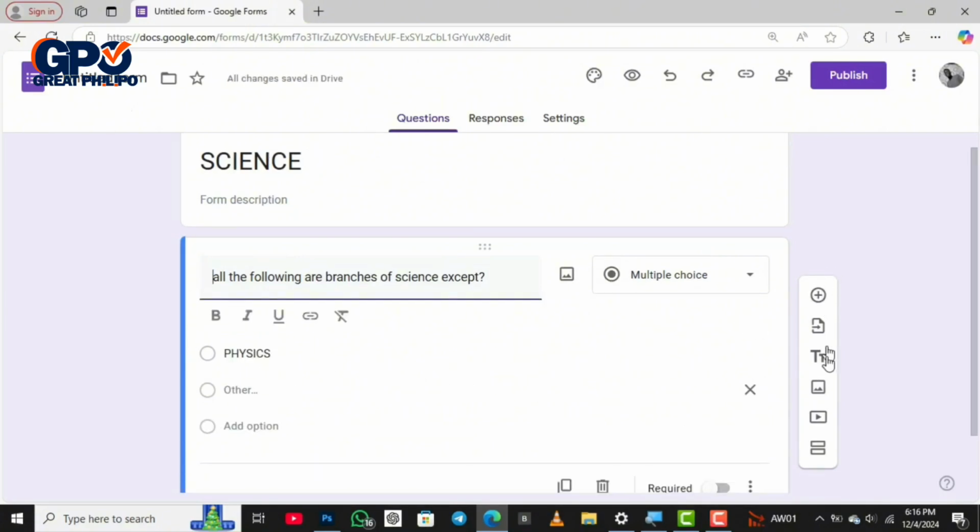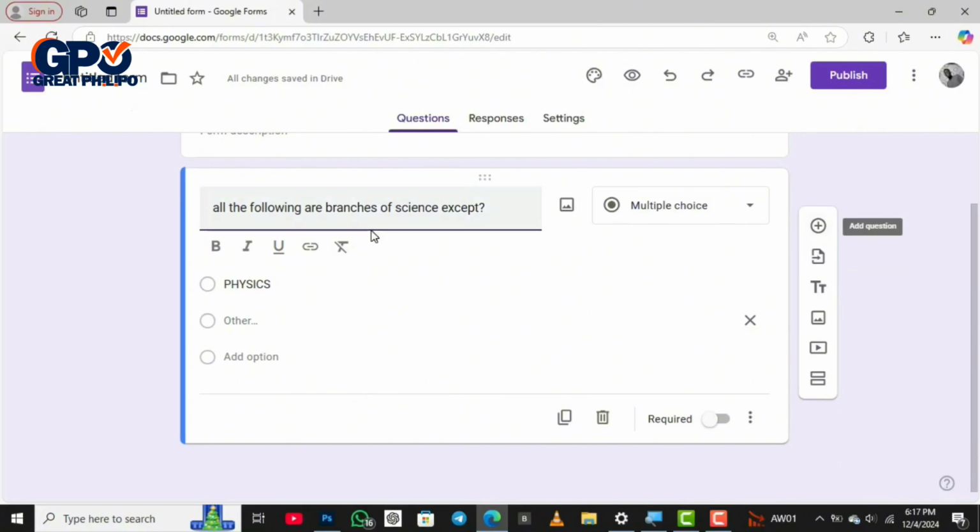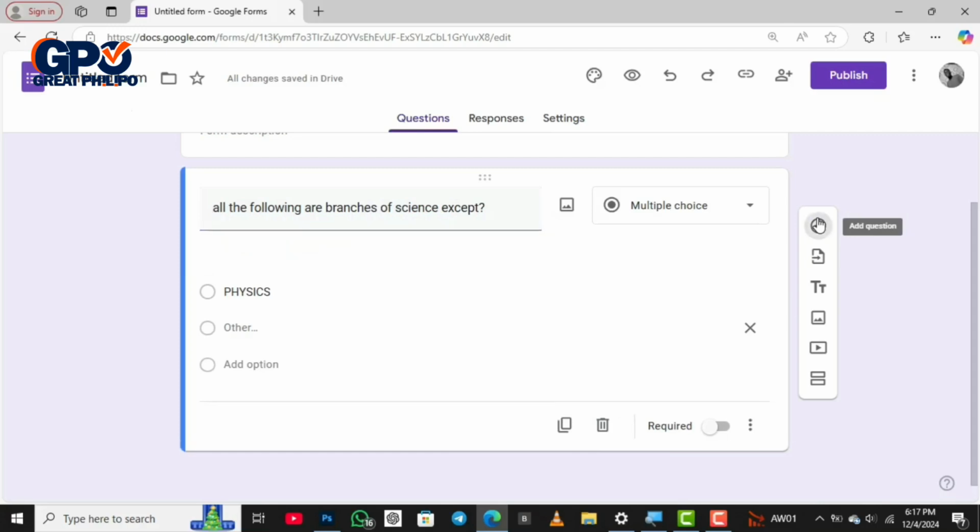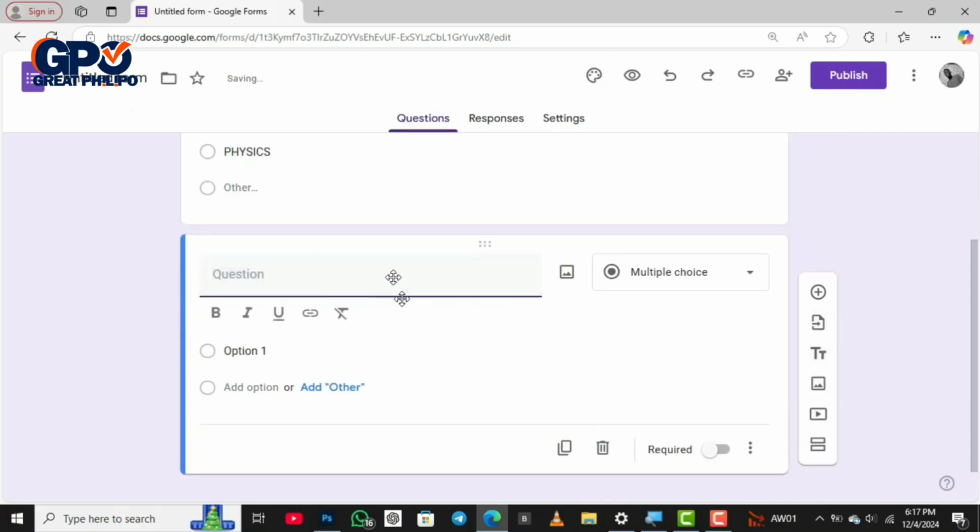Now let's check these buttons out. The first one, which is the plus with the circle around it, also allows you to add other questions. So let's assume you are done typing, maybe this is number 1 and you want to add another question. You just click on the plus over here, and another field will be open to you to type your question.